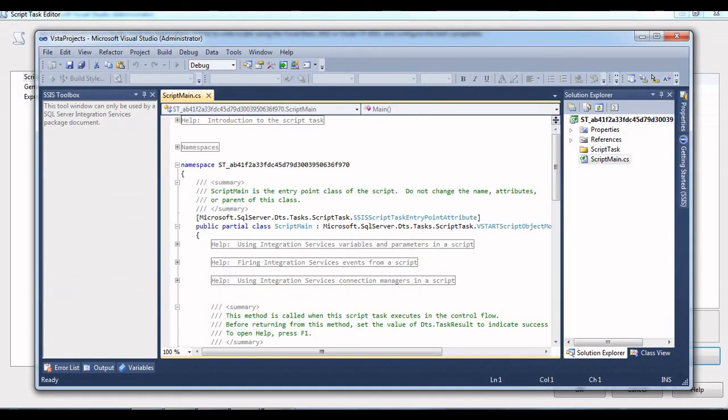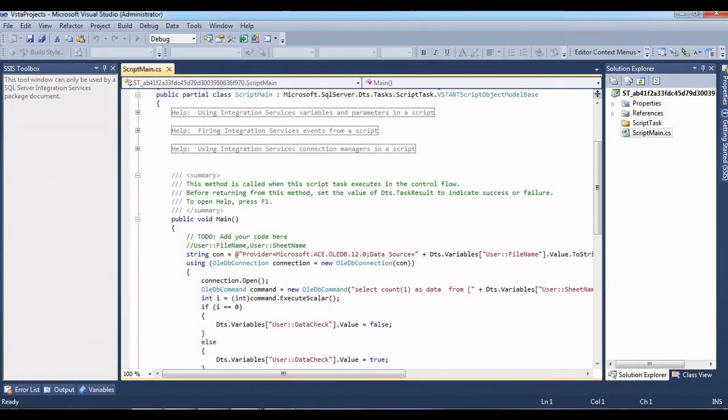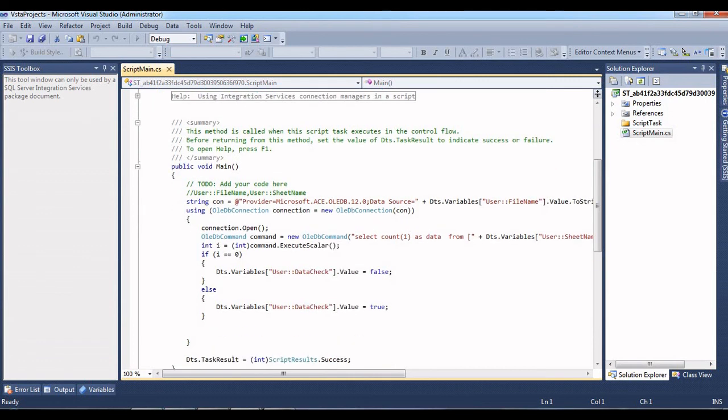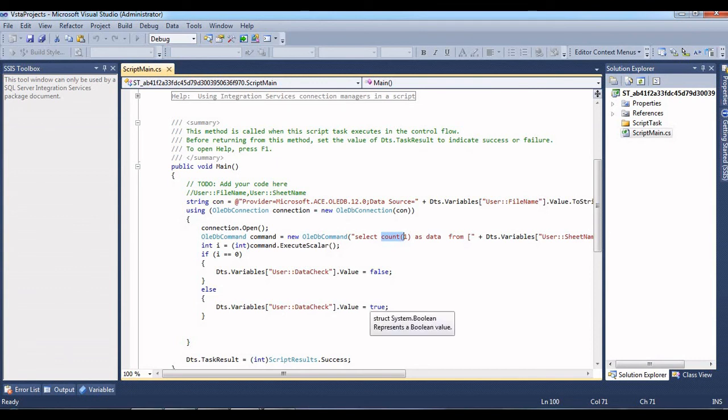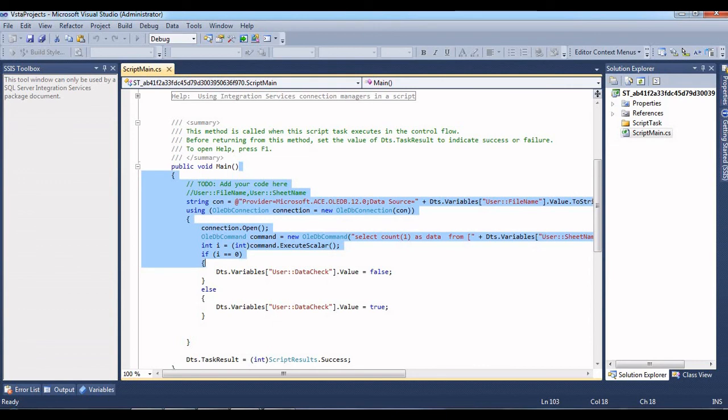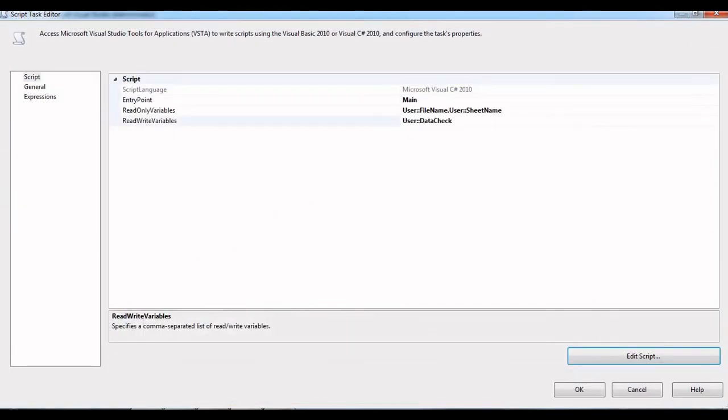Now we can see that I'm assigning some value for this data check variable. I'm giving the connection string, and if the sheet contains at least one row, I'm making it true, otherwise false. Now you can see the script. If the sheet contains at least one row, count of 1, the data check variable gets true, otherwise false. It's a simple validation because I do not want to fail the package by iterating a sheet name that does not contain any data.